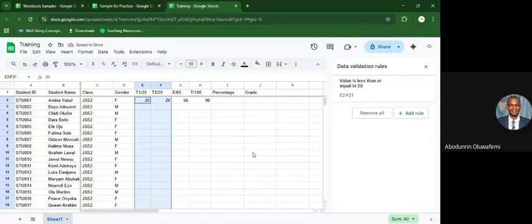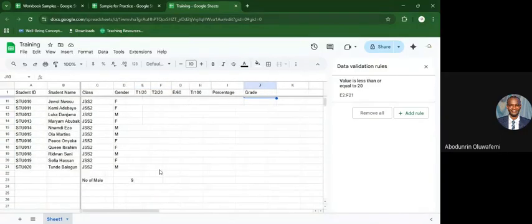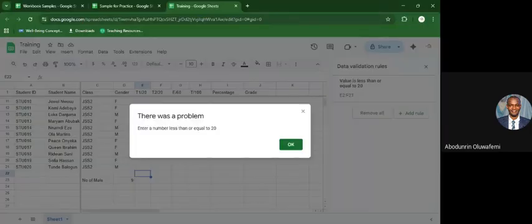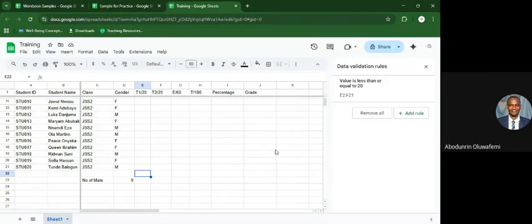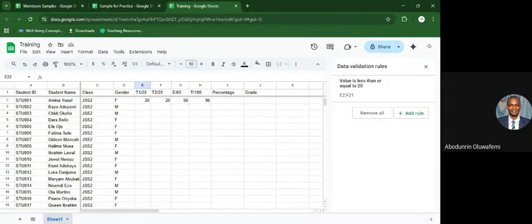So all these cells now will reject any number that is more than 20. Let me put 21, see what happened. It rejected it immediately. So I have validated the data. You can also validate any value for anything you want to do. So far, so good. Any other question?